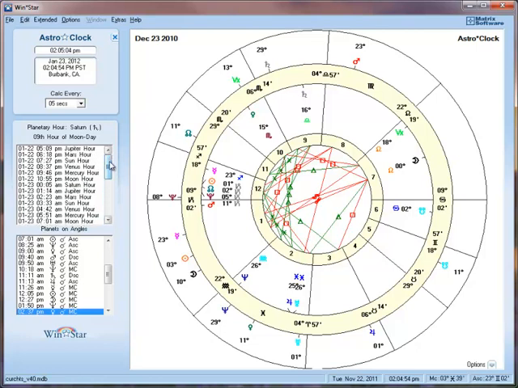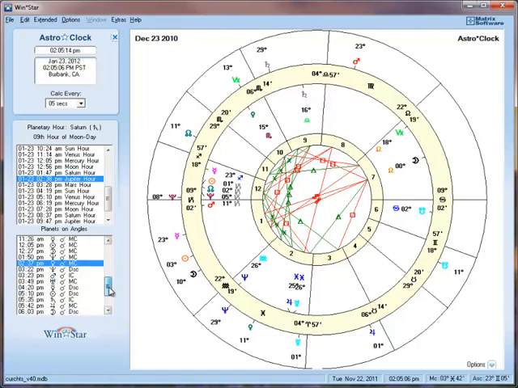Here's the list of planetary hours. Here we are. It's currently 2 or so in the afternoon. It means it's the Jupiter hour. The next aspect coming up is Venus conjunct the midheaven.